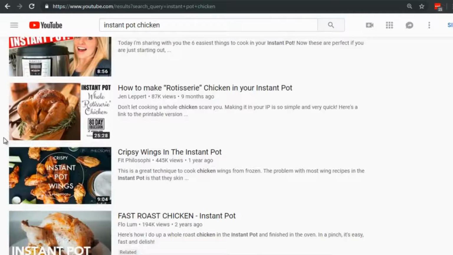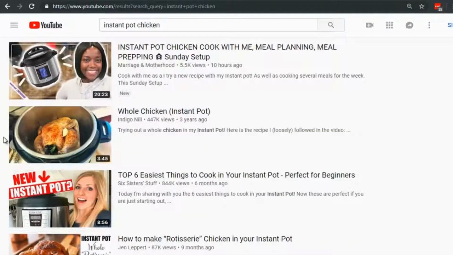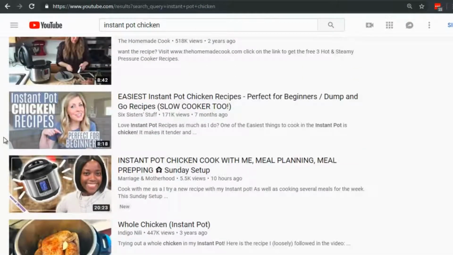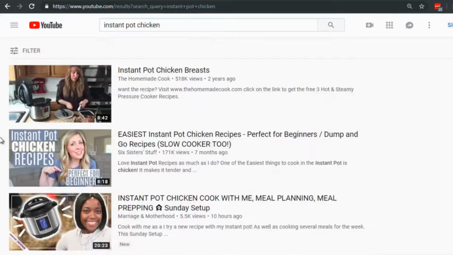So we can see the ones at the top definitely have the Instant Pot in it, or a word that's chicken, or a picture that has chicken in it. So it fits the keyword.